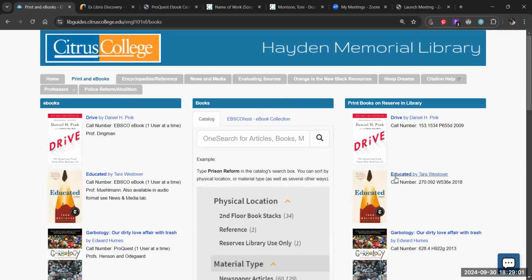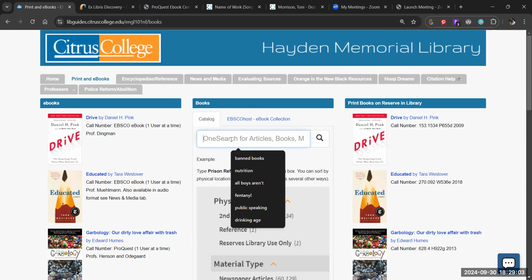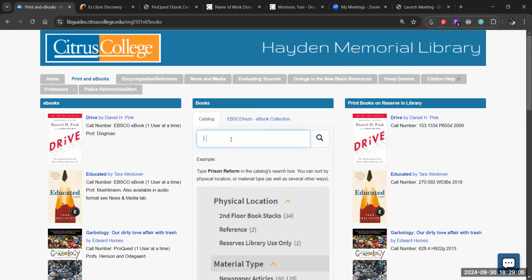So we have print books, we have ebooks, and we have our catalog here. So in this case, we're going to look up I Am Malala.